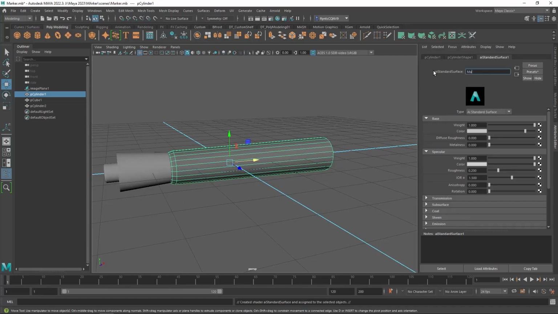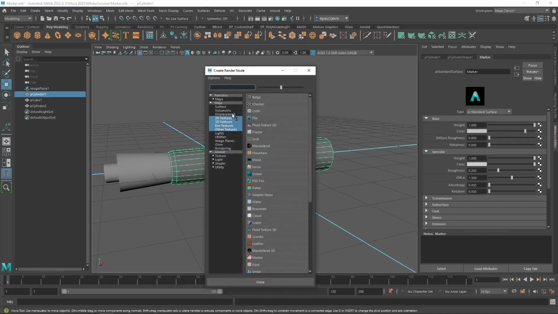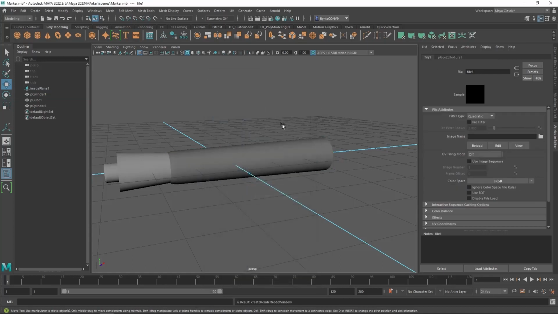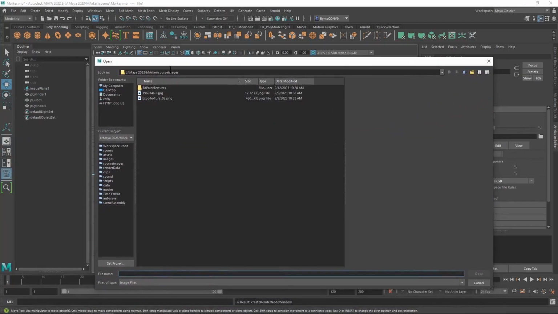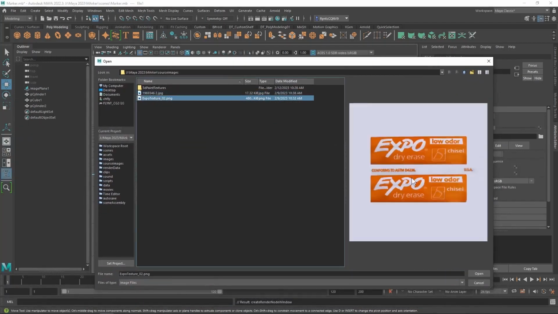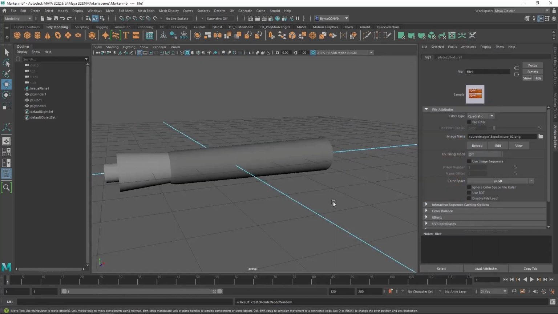So let's name this something like marker, and then we're going to click the color swatch here. We're going to click not the swatch, but the little checker box at the end of it, and we're going to select 2D Texture, File, and then we're going to click the folder. Now, since you put those textures in your source images folder, here's the texture that we're going to apply, and it's orange. So click Open, and you will see that you don't see anything.